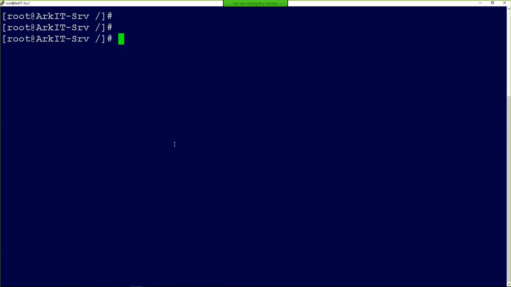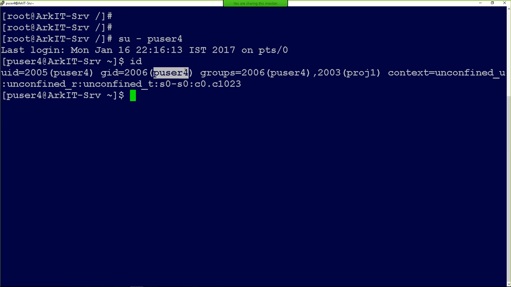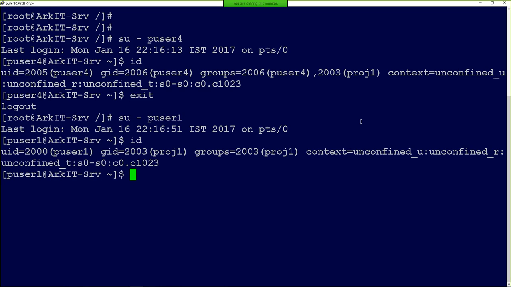Okay, as of now we see two types of users here. One is a primary group member of project 1, and the other is a secondary group member of project 1. p user 1 is a primary group member, and p user 4 is a secondary group member, not a primary group member. You got it right? Let's simply go to p user 4 and type id. Okay, his primary group is this and his secondary group is this. Now exit from this user, go to p user 1 and type id. His primary group is project 1, because we changed these user properties to make project 1 the primary group.